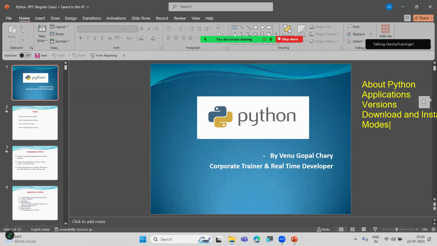We can connect to the interactive mode using the command prompt or using IDLE also. Two options are there. This interactive mode we use to execute simple Python instructions, or if you want to test any simple Python instructions quickly, easily, without saving your program, we can use this interactive mode. Understood? Right. Next, batch mode.